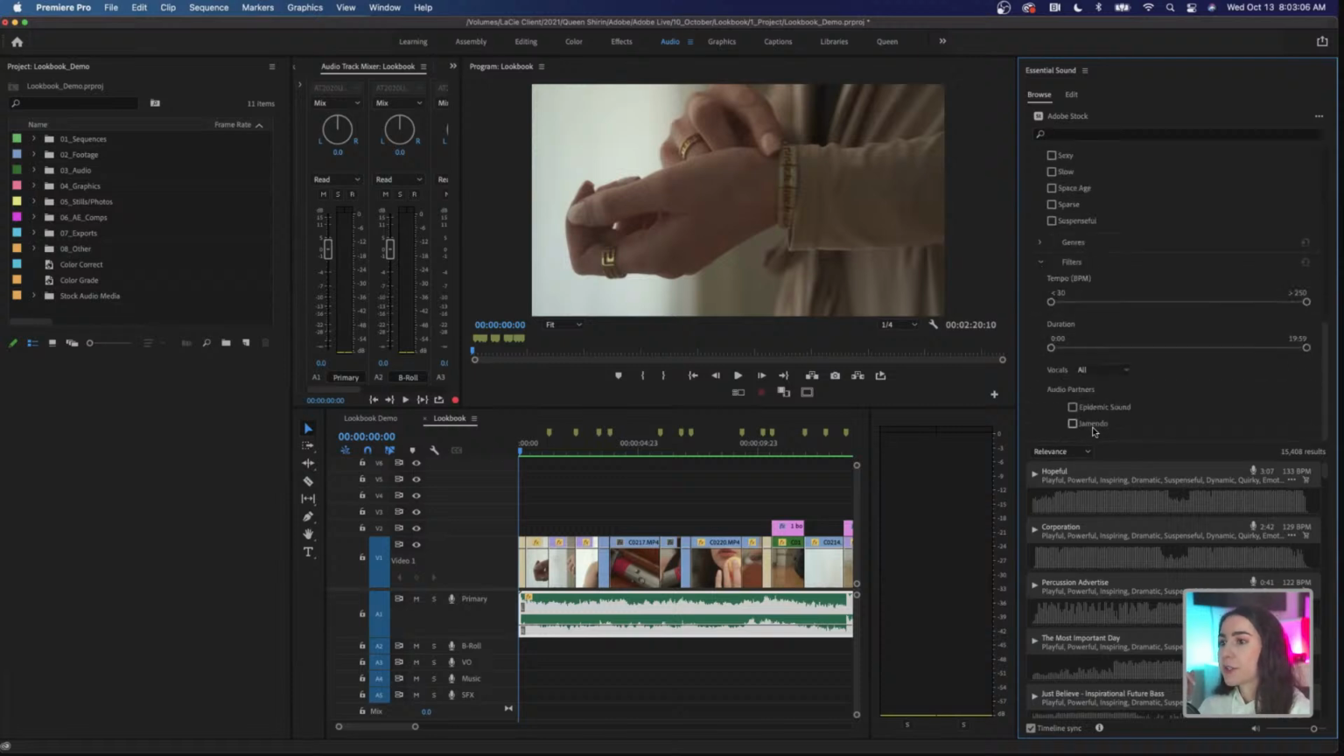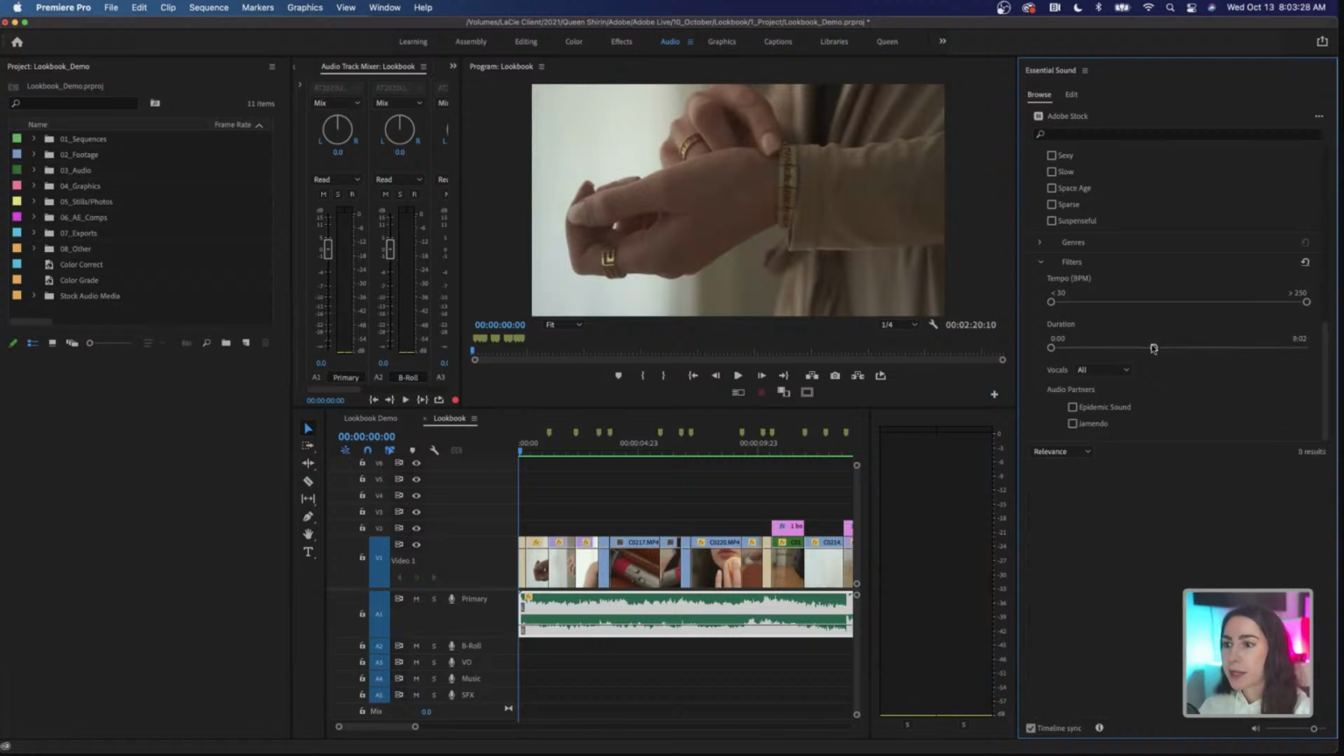Within filters, you can change the tempo, so the beats per minute, basically how fast or slow the song is, and then also the duration. So if you're working on a project that's 8 minutes long and you need a song that's 8 minutes long, you can bring this down and choose 8 minutes, something more or less like that, right? And it'll bring up all the songs that are 8 minutes. In this case, we don't have a song that's 8 minutes long with those settings. But I'm not really concerned about the duration.